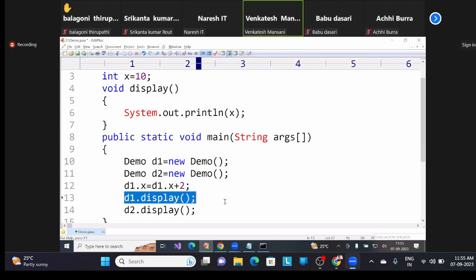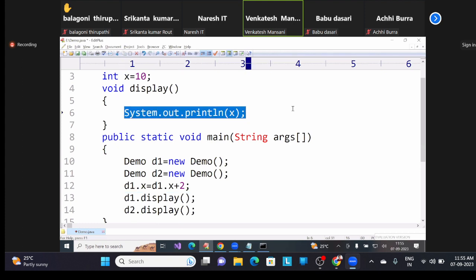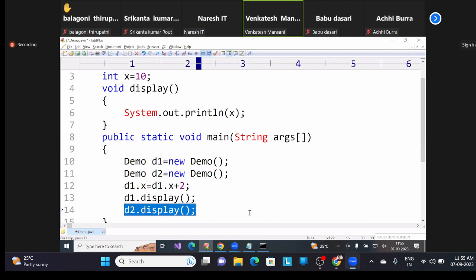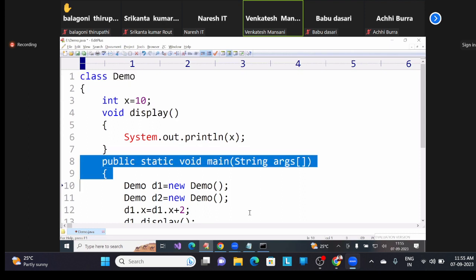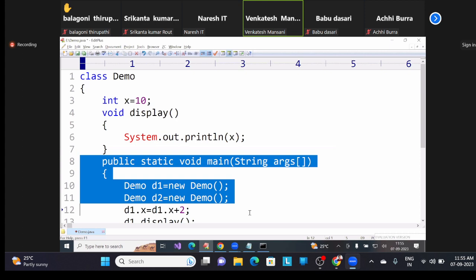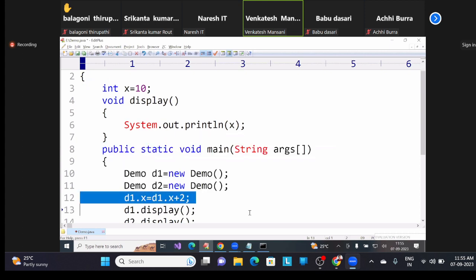Whenever you call D1.display, it refers to D1's referred object. Whenever you call D2.display, it refers to D2's referred object. That is the current object. Now I'll explain with the diagram. Demo class loaded, main method called, objects created, memory allocated to instance variable X. Two copies of X created. One copy modified, it will become 12.